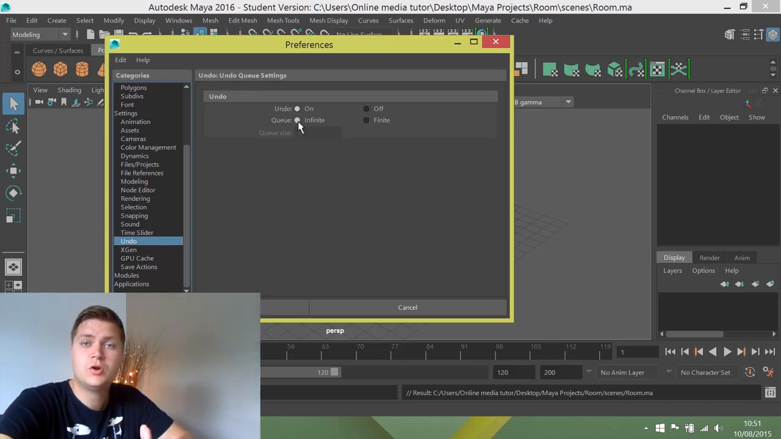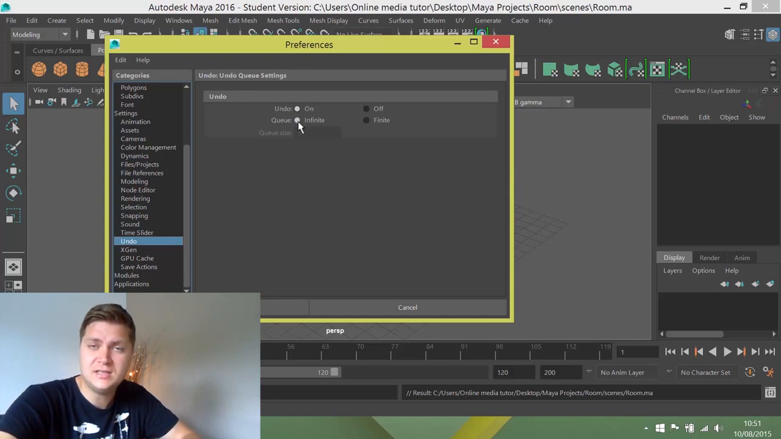Yes. The next thing we're going to turn on is incremental saving, and this really works in tandem with the autosave feature that we turned on earlier. What incremental saving means is that when Maya saves a scene, it gives it a new file name. So we'll start with room, and then the next one will be room 1, then room 2.